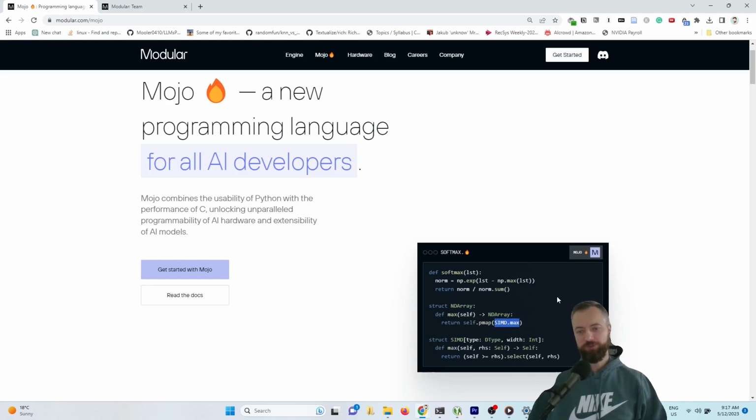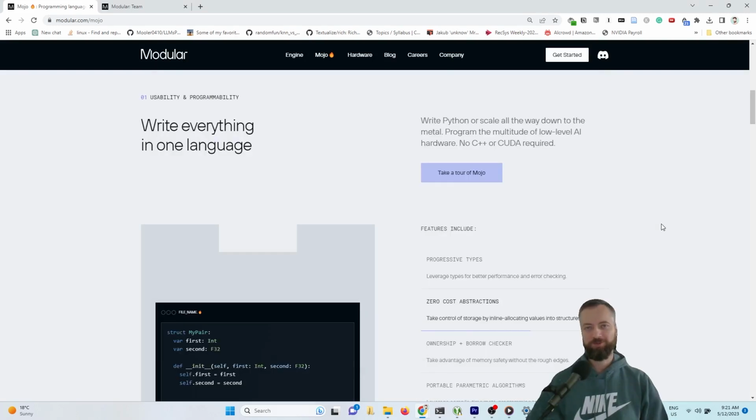So when Mojo is mature, what will happen is that it will be able to run all your Python code, and out of the box you will get a much better performance for free. So I think that this is really cool. So let's look at some of Mojo's features. And the claim is write everything in one language. All right, so you will be able to write in Mojo.